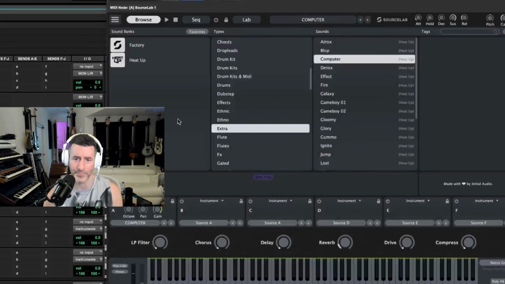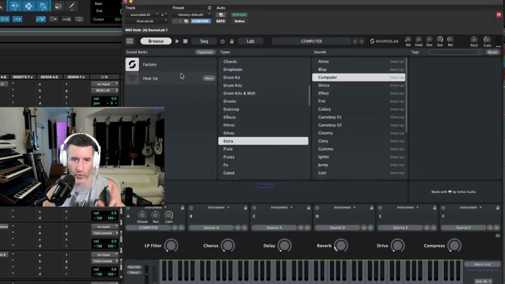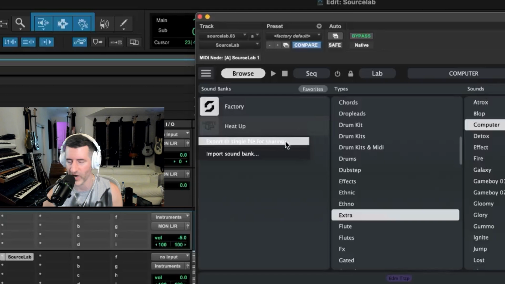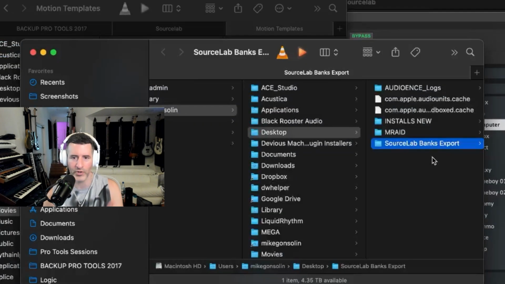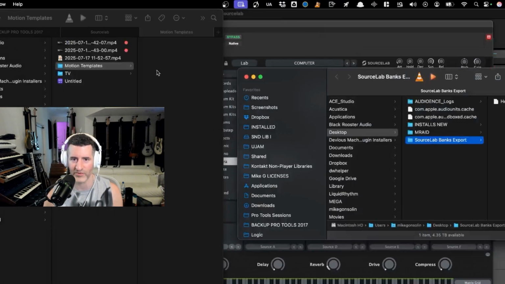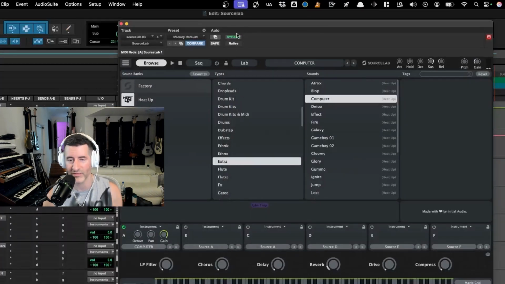I love it. If you want to export an entire bank, if you're trying to sell them, make them, or whatever, you do that over here, and then you can just go to menu, export to single file for sharing. It will include everything for you. Boom, in this clean little thing right here. And then the same goes for importing. I can just drag and drop that right back into SourceLab if I wanted to. So I love it. It's super cleanly laid out as far as all this goes. I got no complaints there.